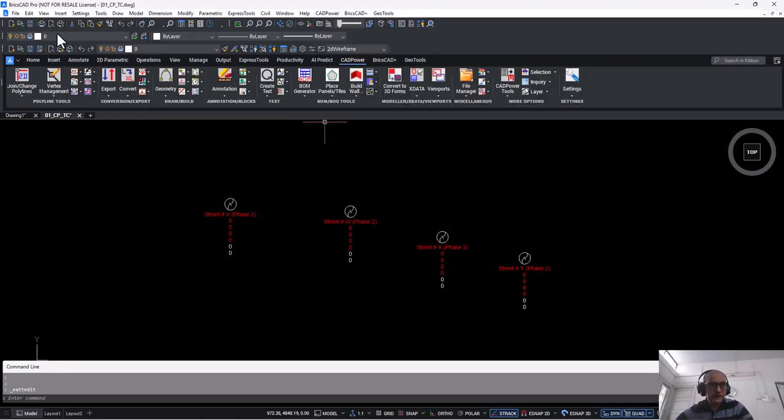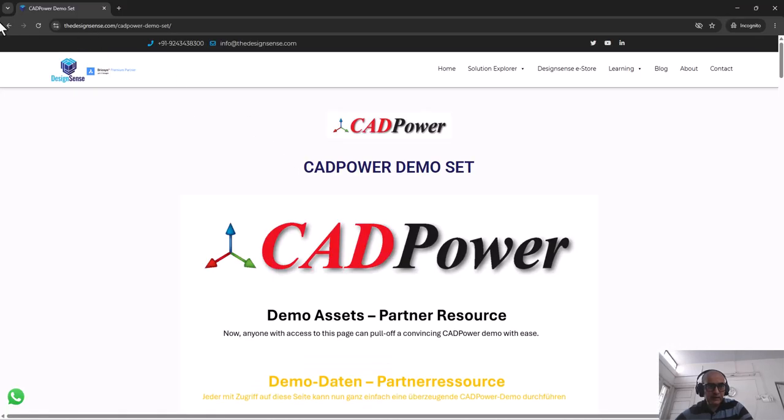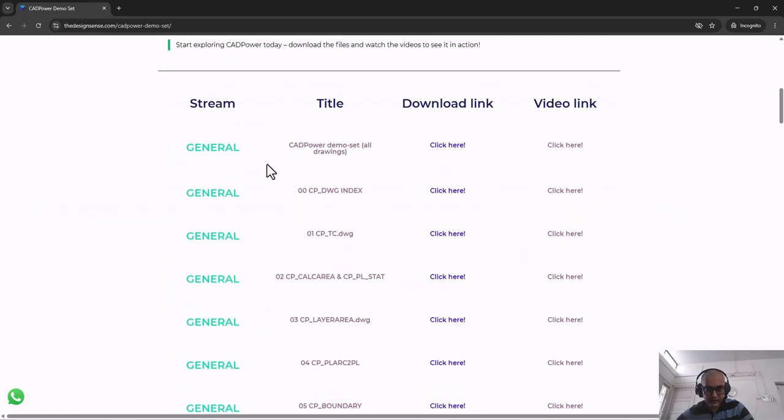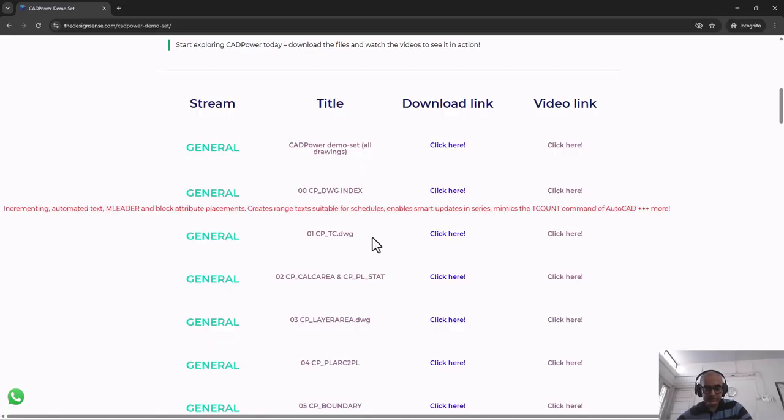Right now what you're seeing here is the demo drawing for cp_tc for this command, and it's available here in the CADPower demo URL, which is theDesignSense.com/CADPower-demo-set. Over here, if you scroll down, you can get all the demo files, and the first one in the list here is the 01 cp_tc.dwg, and when you hover over this, it also gives you a quick overview of what this command does.